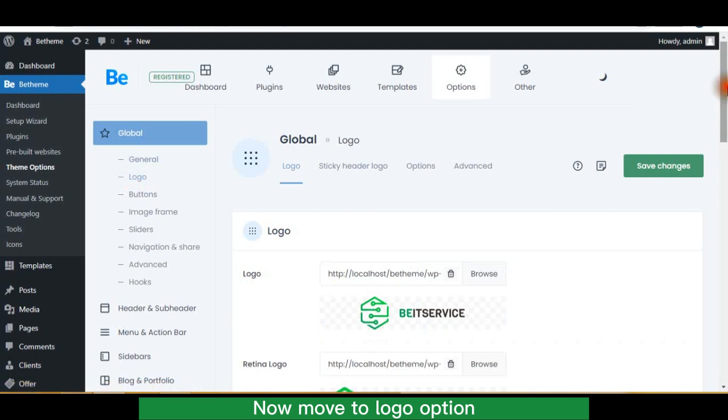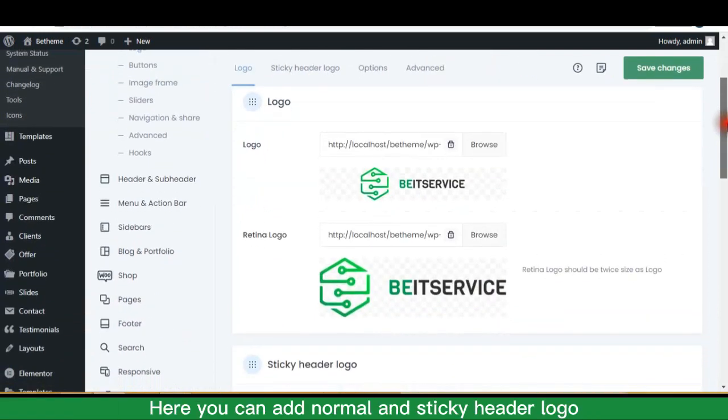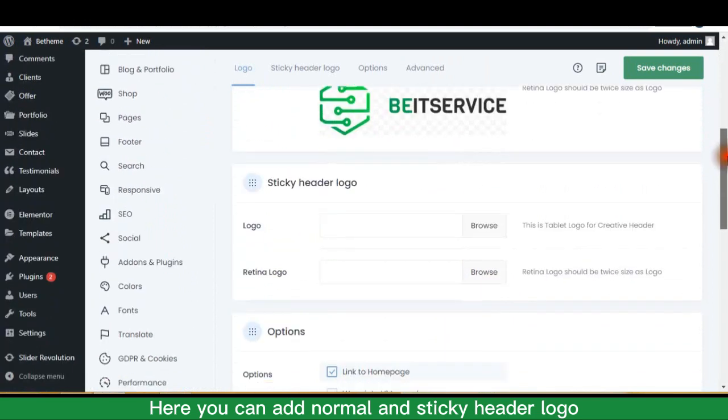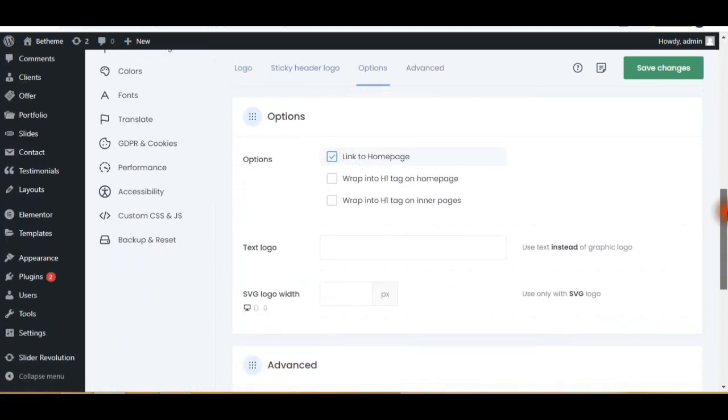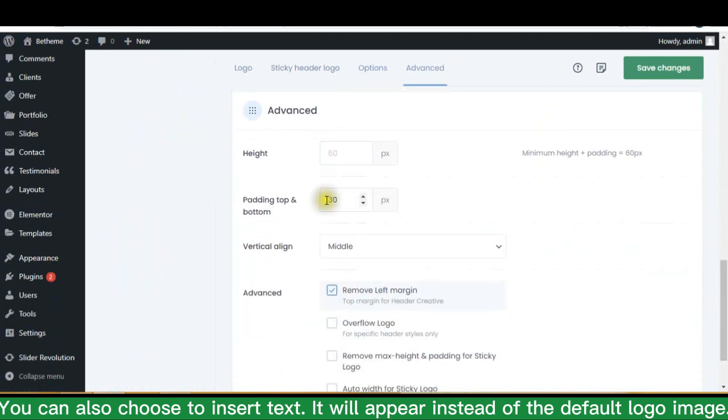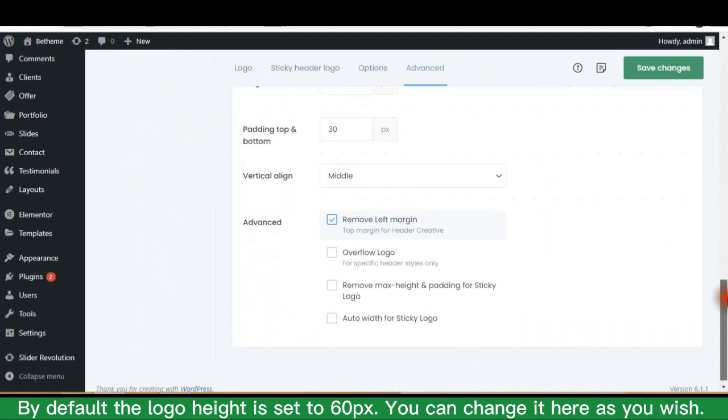Now move to logo option. Here you can add normal and sticky header logo. You can also choose to insert text. It will appear instead of the default logo image. By default, the logo height is set to 60 px. You can change it here as you wish.